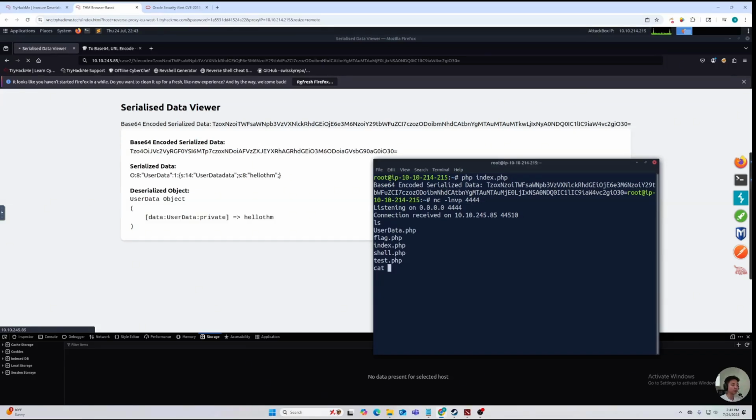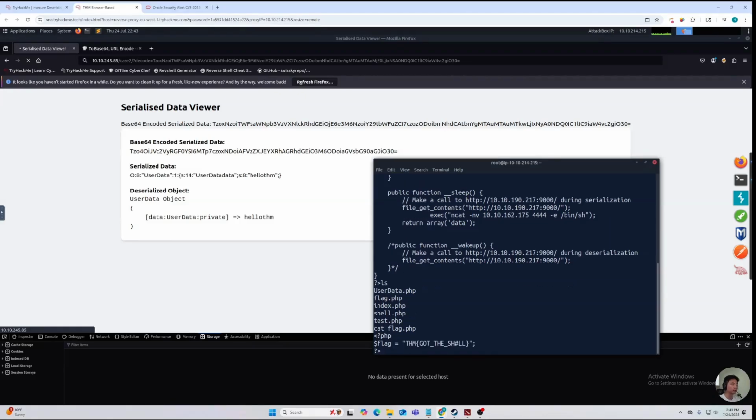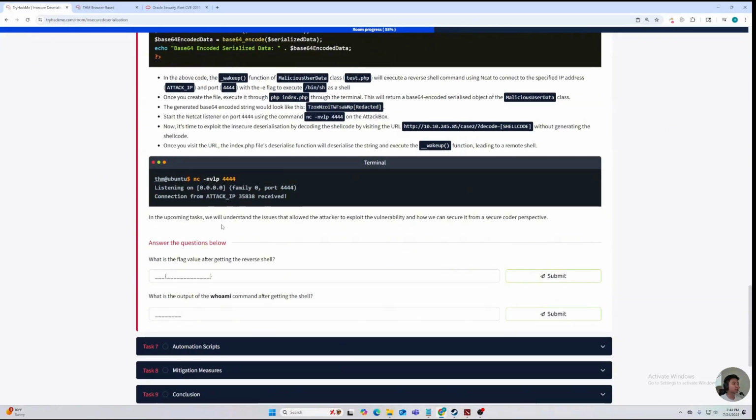Let's see what user data.php is. We can see flag.php, and the flag is revealed. Alright, so that's how it's exploited. In the upcoming task, we'll understand the issues that allow the attacker to exploit the vulnerability and how we can secure it from a secure code perspective.